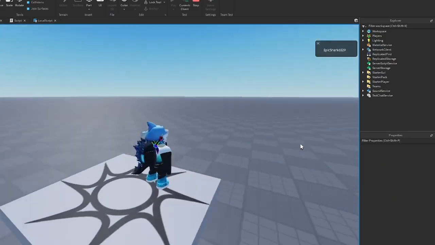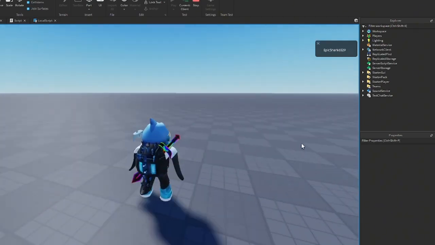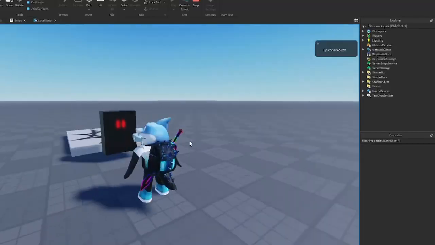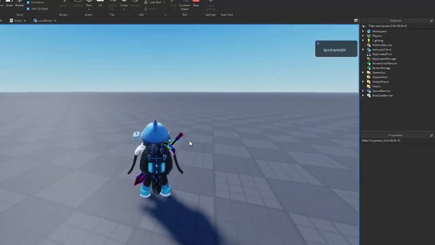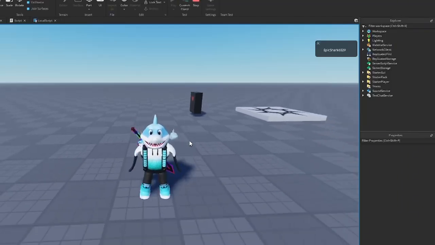Okay, now let's test it out. Okay, as you guys can see, I'm not looking at it and it moves. It literally moves. Okay, when I look at it, it doesn't move. And now if I go away or move away, it will follow me. See, this is how it works, just like a horror game.